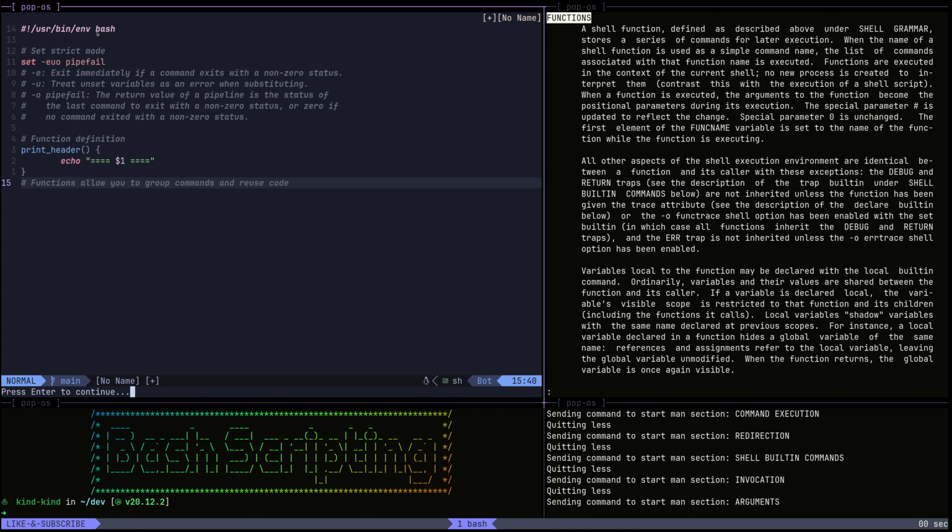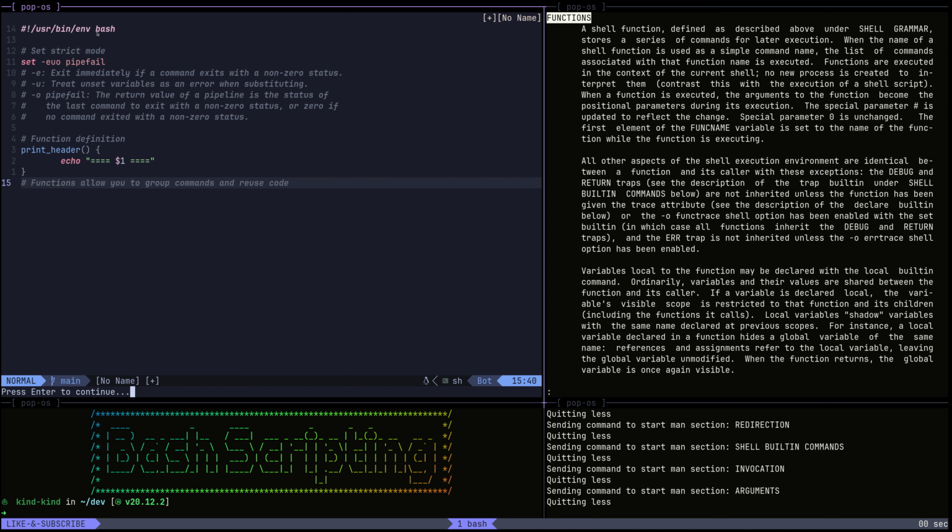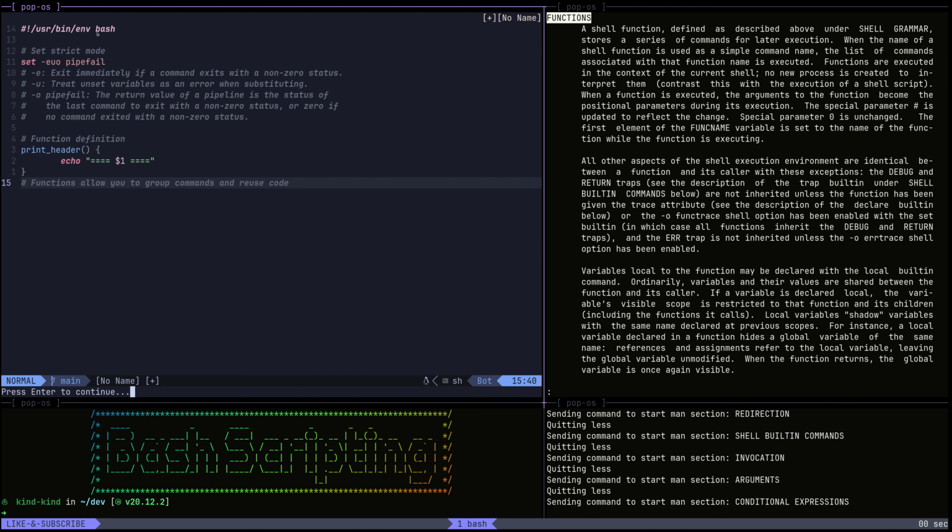Now let's talk briefly about functions. Functions, as you might be familiar from other programming languages, are really the basic building blocks of any programming language. So in this case, the function anatomy is simply a function name. Then we have opening and closing curly braces, and within the curly braces we have an arbitrary amount of code.